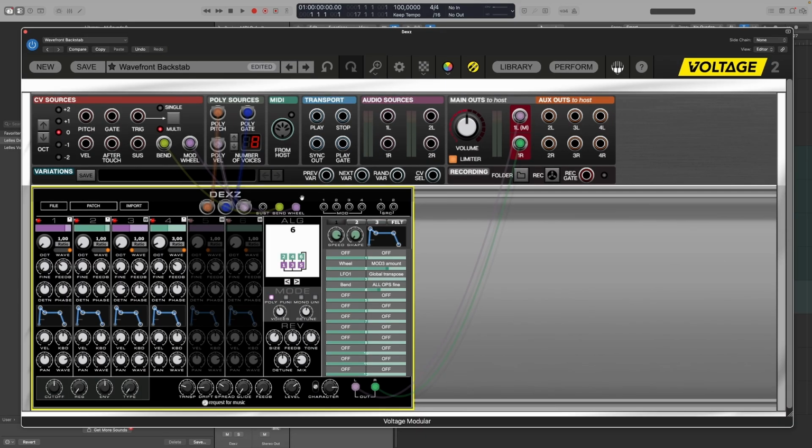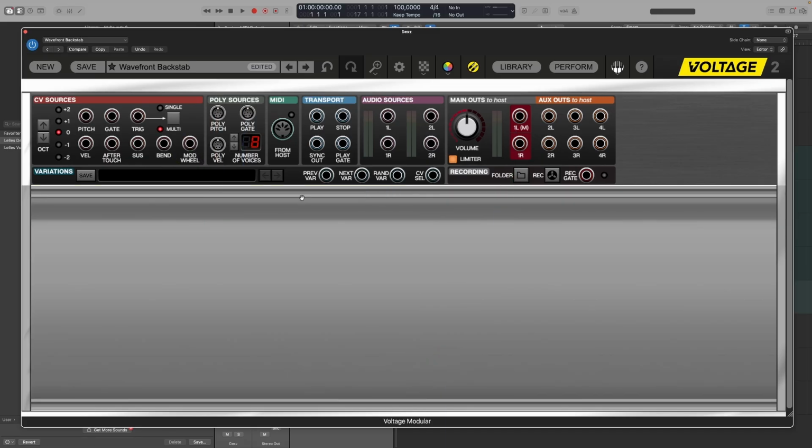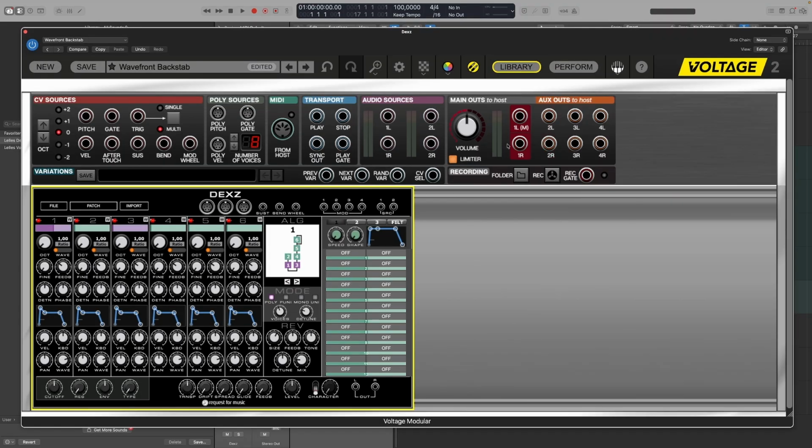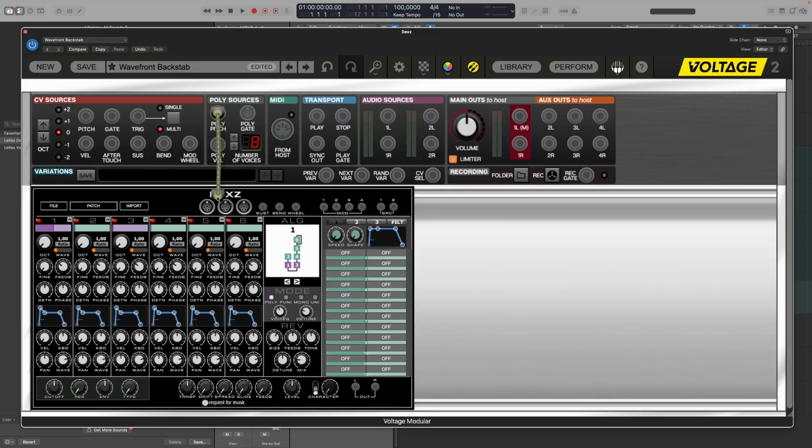But first, let's do like this. Oh, it disappeared. That's because I want to show you how to connect it all when you first start it. Because this is a modular system, you have to connect some things. You take the poly pitch here and connect it to that one, and the poly gate goes there, and poly velocity goes there. But then you want to use the pitch bend and the modulation wheel too. So we take the bend and connect it to bend. The mod wheel we connect to wheel.